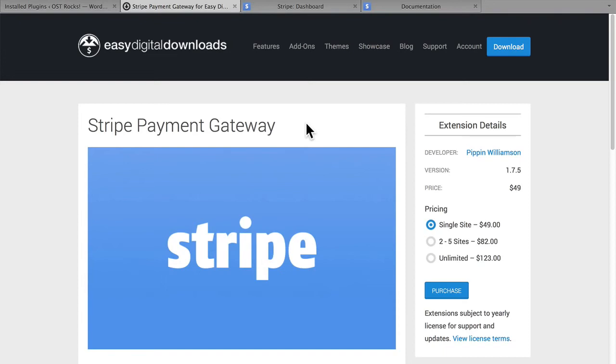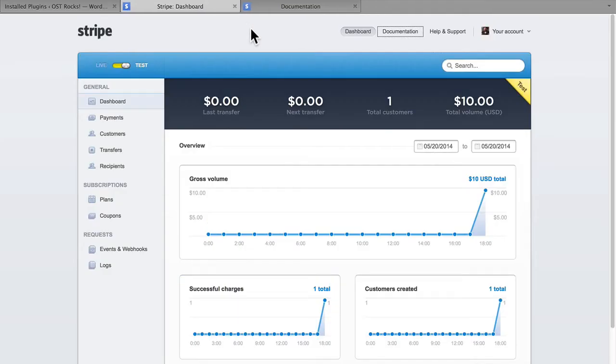Theoretically, you wouldn't even need an SSL certificate, since no one is ever sending you anything sensitive. But honestly, no one will buy from you unless you have one. In order to use this, you must have an account at Stripe.com. Here's mine. I've made one purchase for $10.